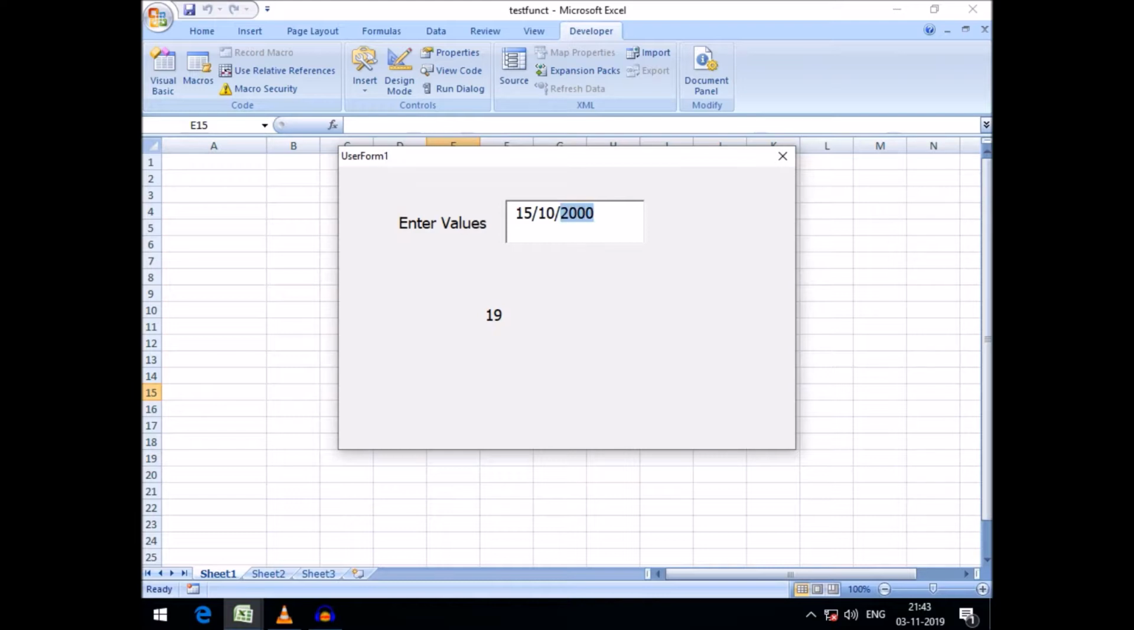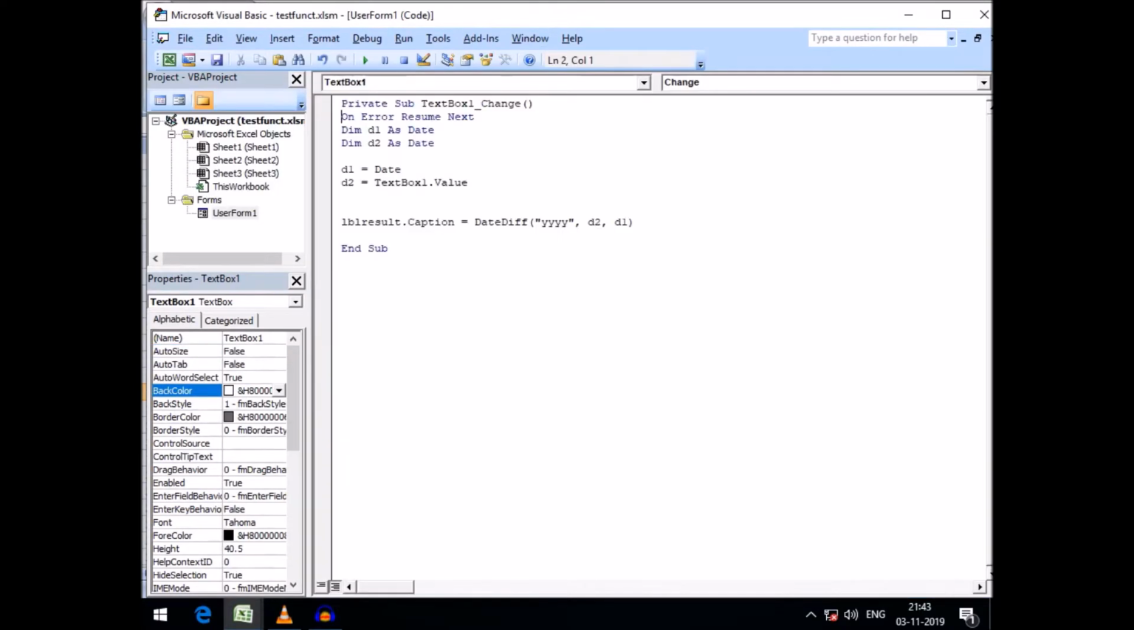So friends, thus we can find the difference of years with the year option of the DateDiff function, and we want first year. And friends, if we want the difference of months between two dates, here I have taken the current date as one date and another date I am entering into the text box. You can take two text boxes for this.